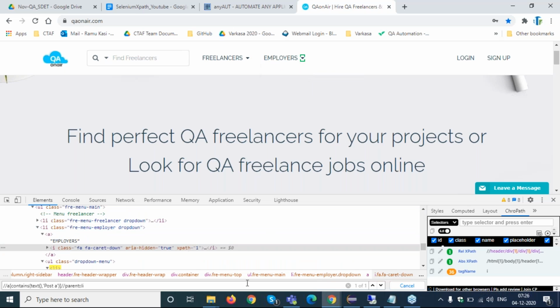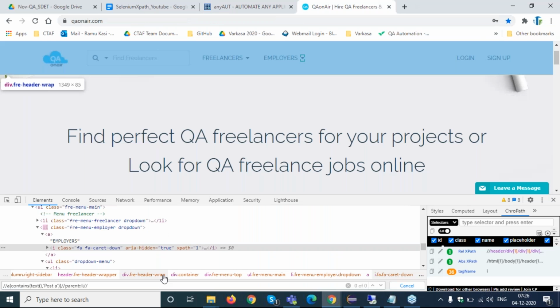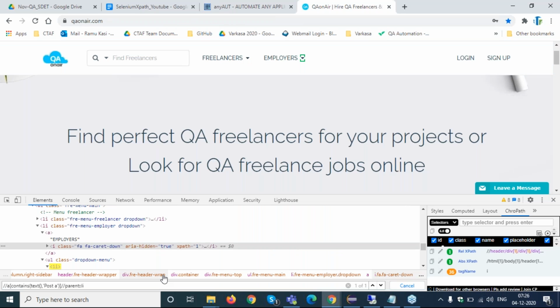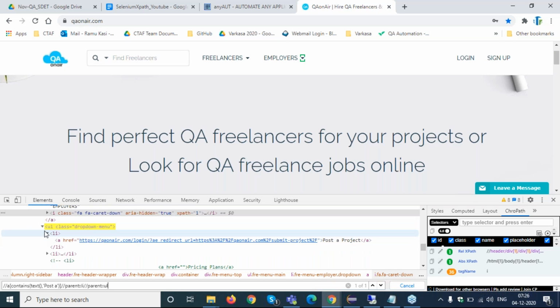So again, I need to do a double slash. Let me check my XPath again. Parent colon ul, right? So again, parent colon li, I found a match, and then immediately I do another double slash. Parent, I'm saying colon and then doing ul. So it's going to the previous parent now. From li, it has gone up to ul.